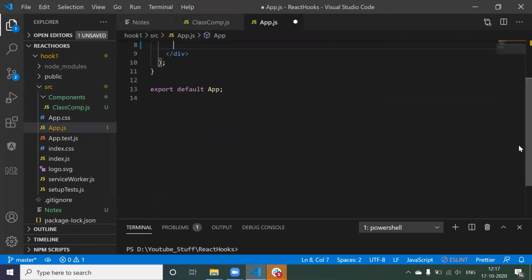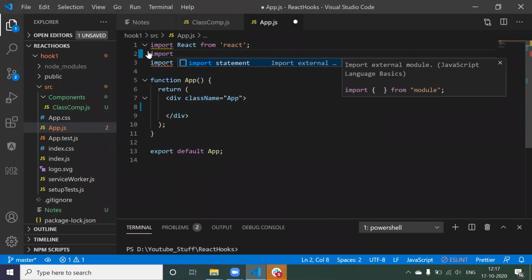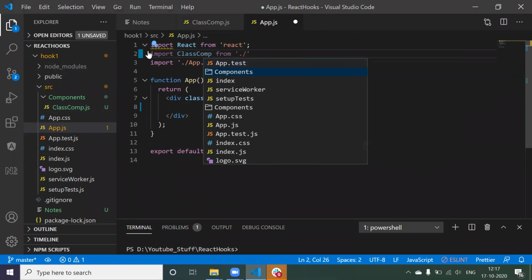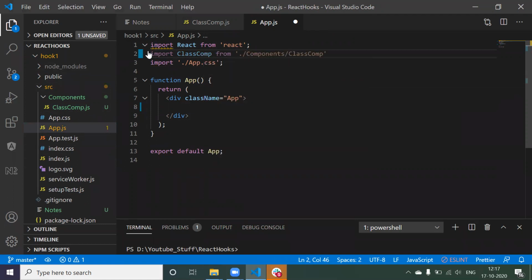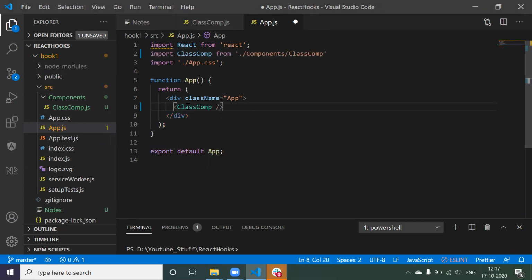Now I want to use that particular component, so I have to first import it. I don't require this, so I'm going to remove it. So import class comp from components, and it is class component. Now if I want to use it, I'm just going to say class comp. Okay, fine. I'm going to save it, come here and execute your React application using npm start.